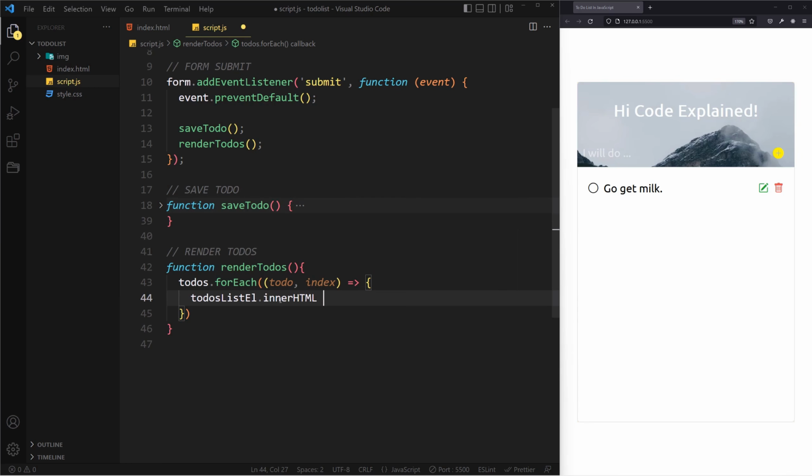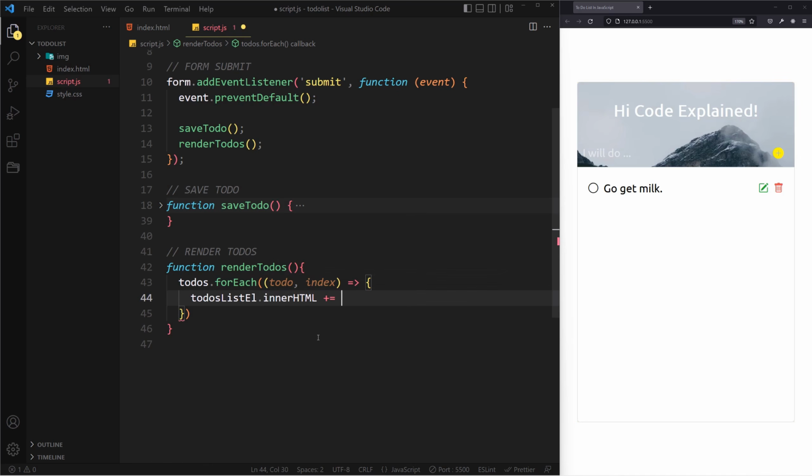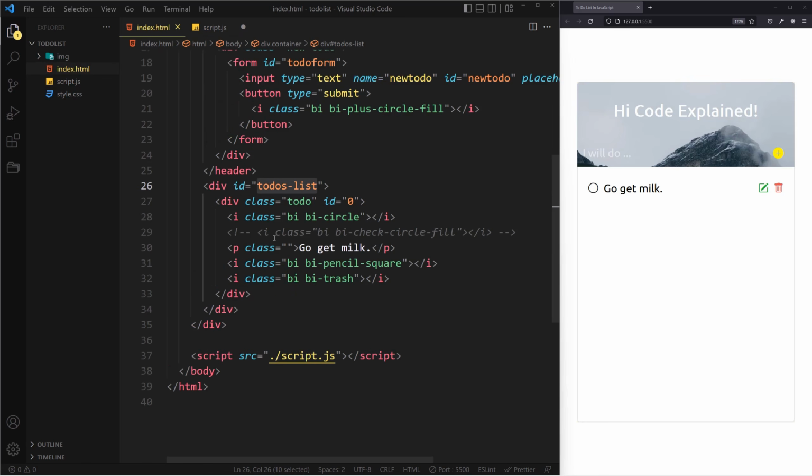So I'm going to use a plus equal sign because I want to keep the old one I have added. So for example, if I added the first to-do to the inner HTML and then added the second one, if I don't use a plus equal sign, this will actually override the inner HTML of the to-dos list element. So I'm going to use some backticks, not single quotes, and grab the template for our to-do.